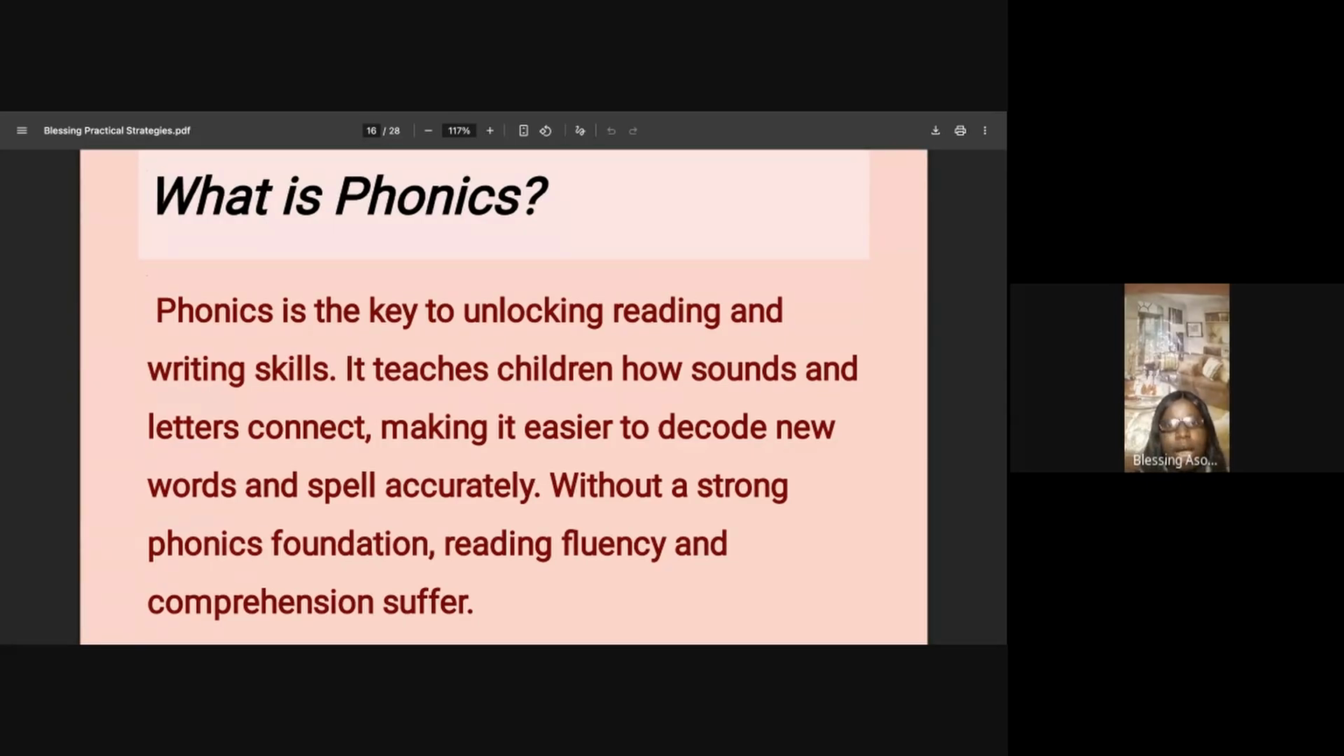Okay, I want to ask a question. In teaching young learners, what do we teach them first? Is it sounds or letters? Right, type in the comment section. Do we teach kids sounds first or letters? I need more answers. Sounds, sounds, sounds.